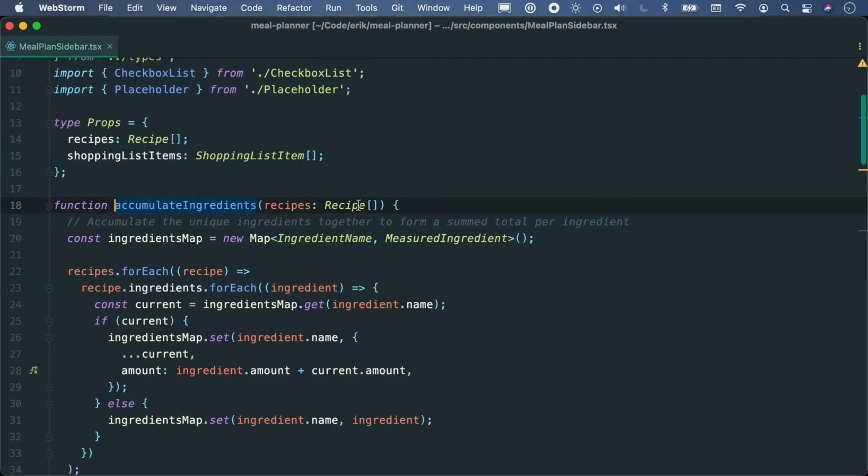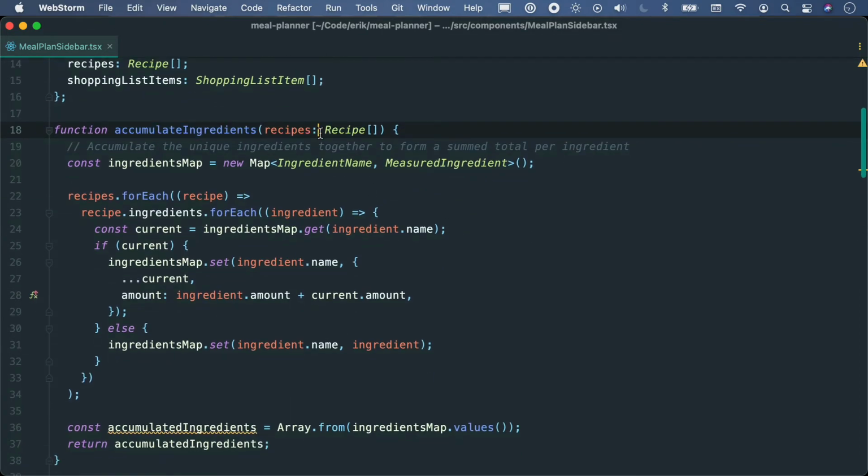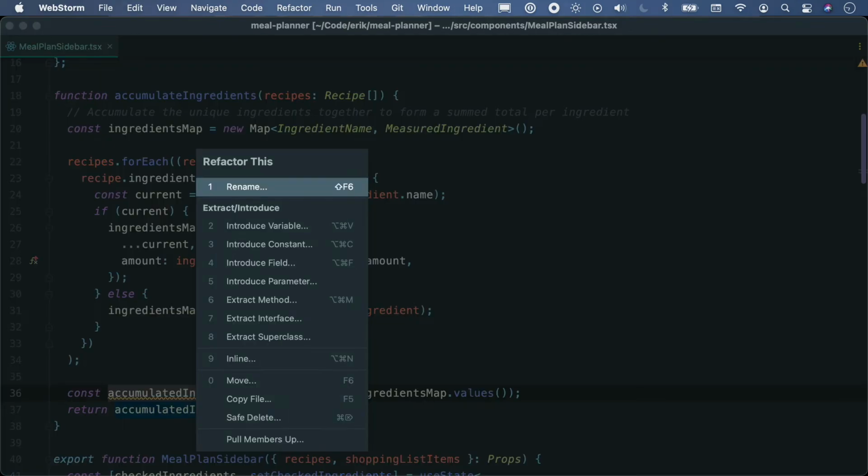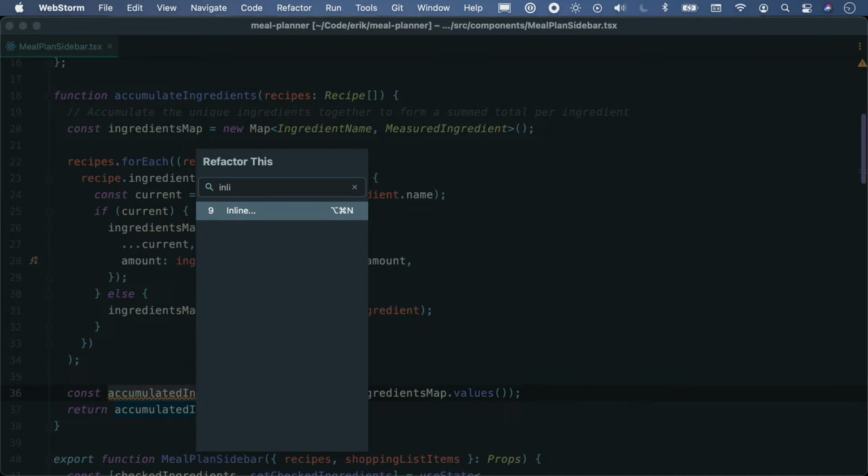Now, if we jump up to that, we can see that it has brought along that type. It saw that that was an array of recipes that we were working with. Extracted the logic. While we're in here, we can do a few more refactor intentions to clean this up. I can trigger the refactor dialog, inline the variable, which is option command N for inline.